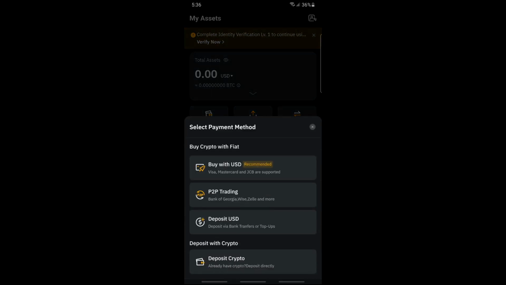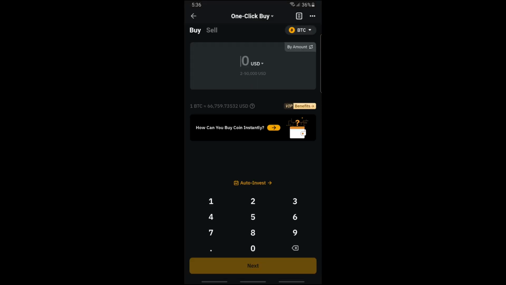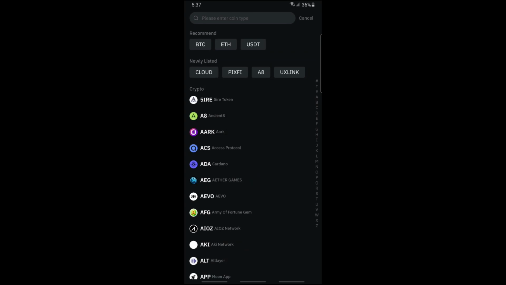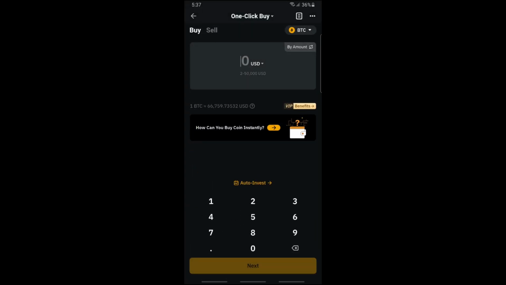And from here, just simply tap on Buy with USD. And from here, guys, just make sure that it is on BTC over here on the top right. And from here, just make sure to select BTC. And now just simply provide how much you want to buy. Let's say I'm gonna go for 100 USD. And from here, just tap on Next.